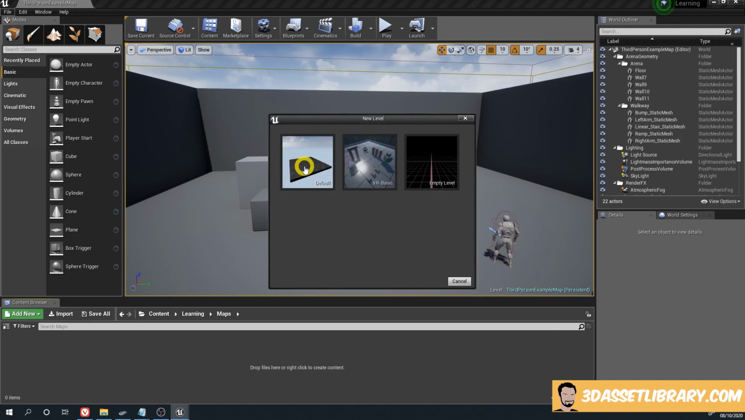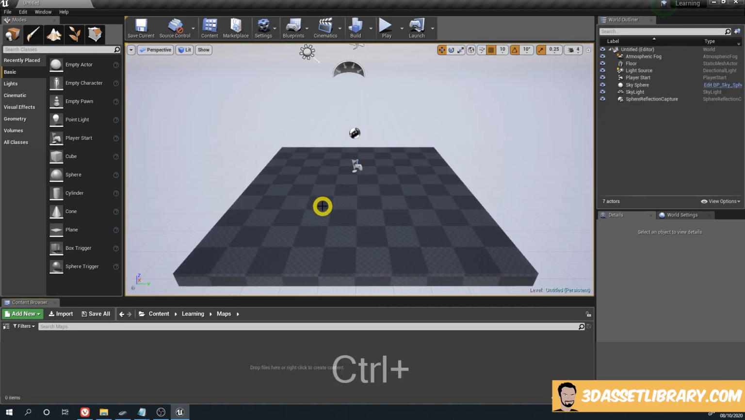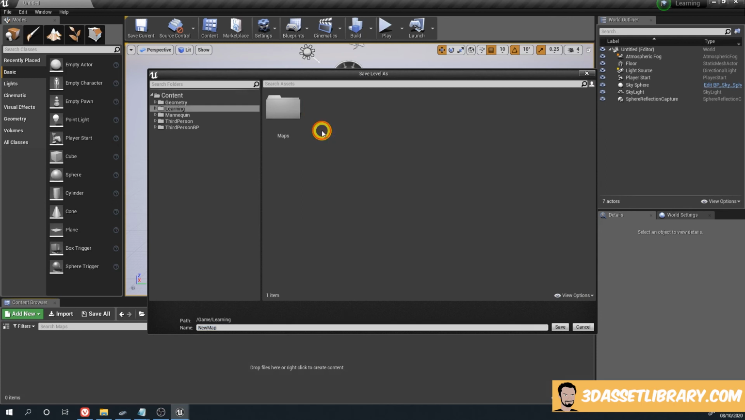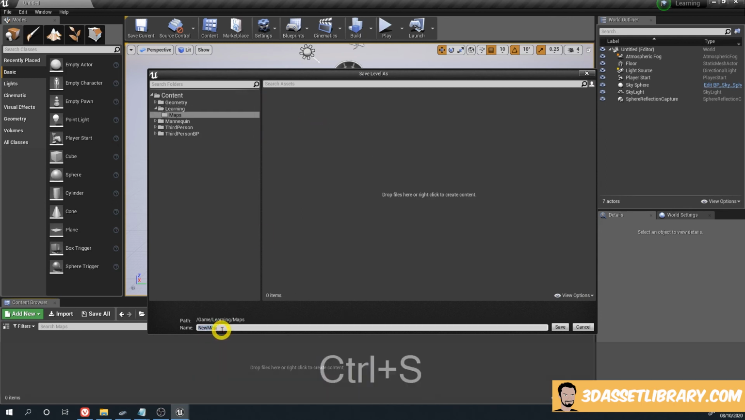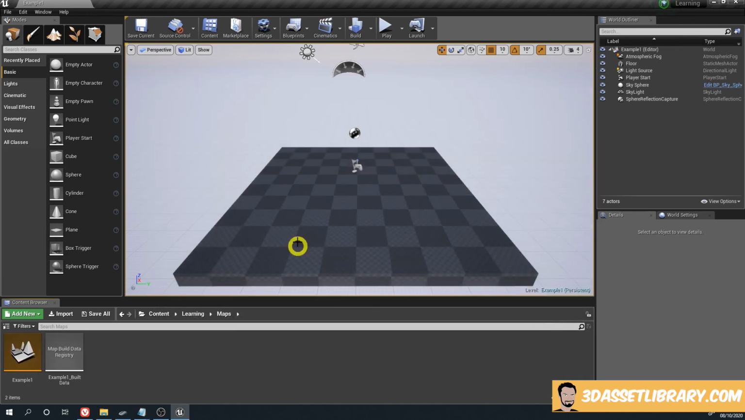new level, default, and then Control S to save. So we want to go to learning, maps. I'm going to name my map example 1, up to you what you name it. There we go, that's the first part done.